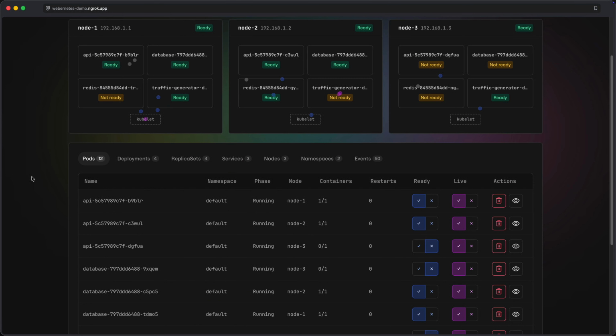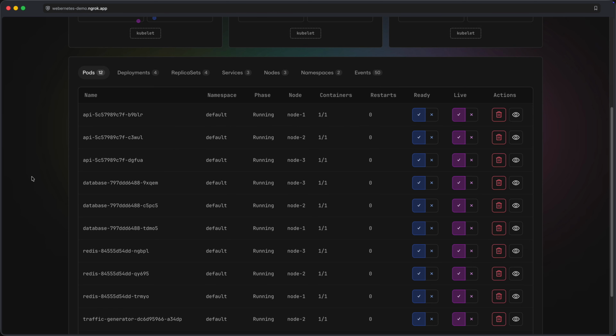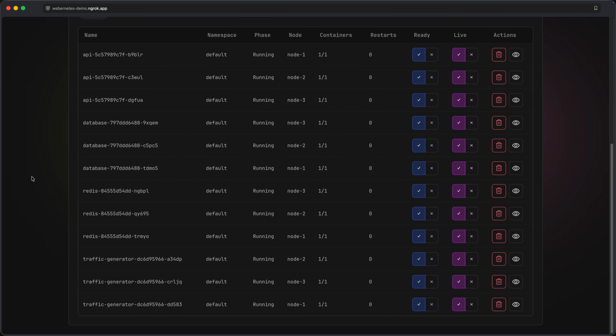So in terms of demoing what you have right now, what is the current visualization that you've got? I have a 3-node cluster in a web page that has 12 pods running within it. Those 12 pods are split between 4 different deployments. So 4 deployments of 3 pods.